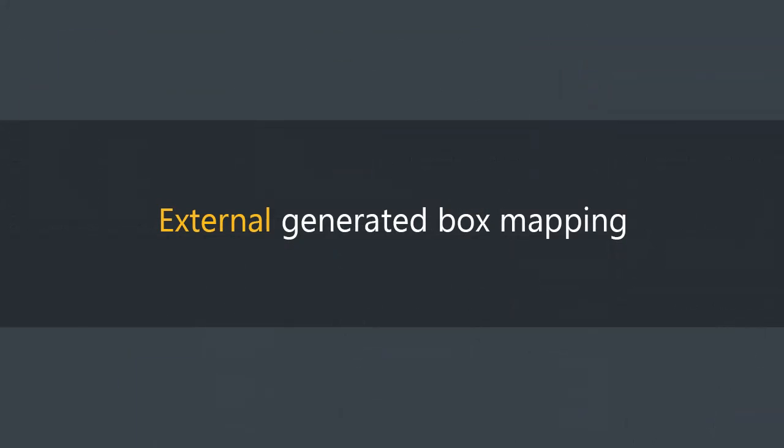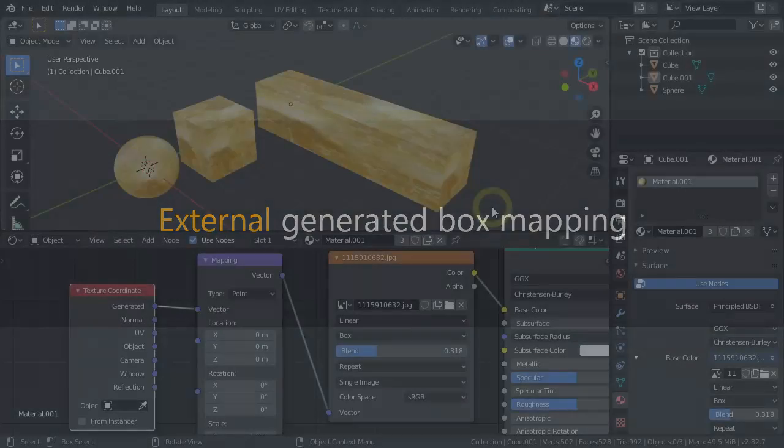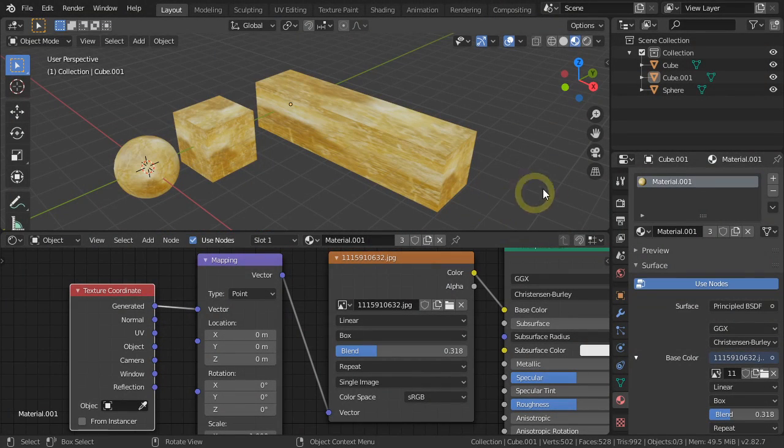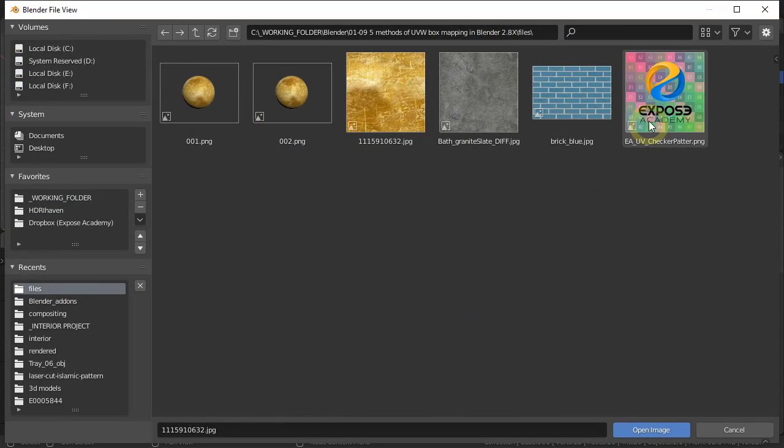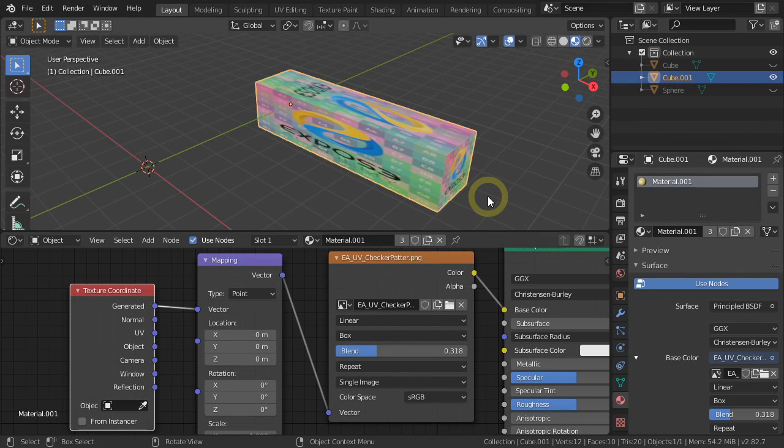The next method is the external generated box mapping. Basically, it is the same generated box mapping as the previous, so it has the same pros, such as the ability to do texture blending. But instead of using the object's bounding box, it uses another object's transformation to determine the size of the box mapping. So to do this, all you need to change in the texture coordinate node is using the object output.